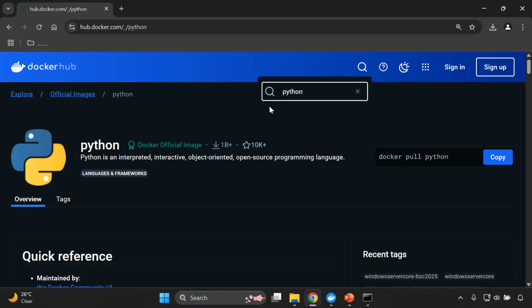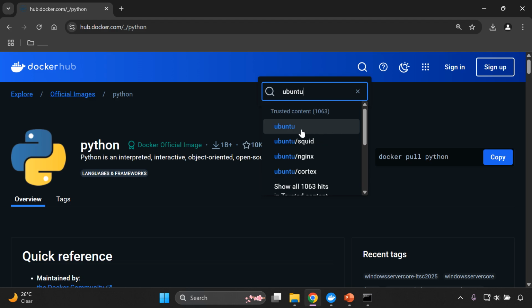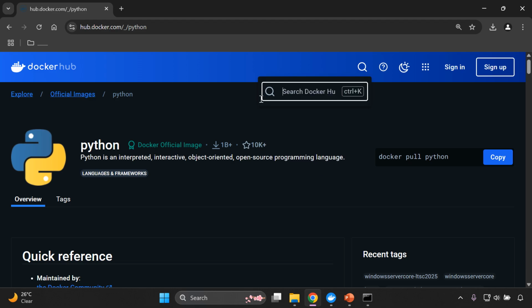And you can just go ahead and search here for anything that you feel is relevant. For example, let's say we want to look for Ubuntu. And there we have it. We can click on that and that will take us to the official Docker image for Ubuntu if you want to utilize that in some fashion.